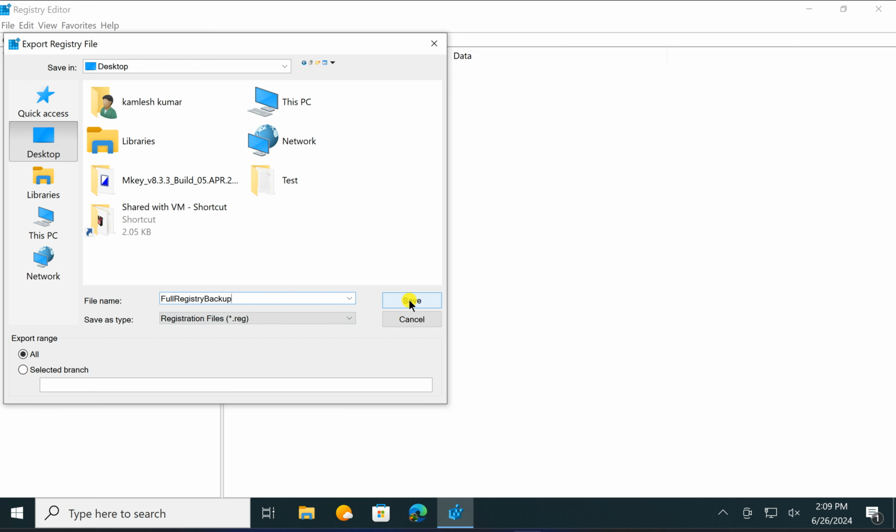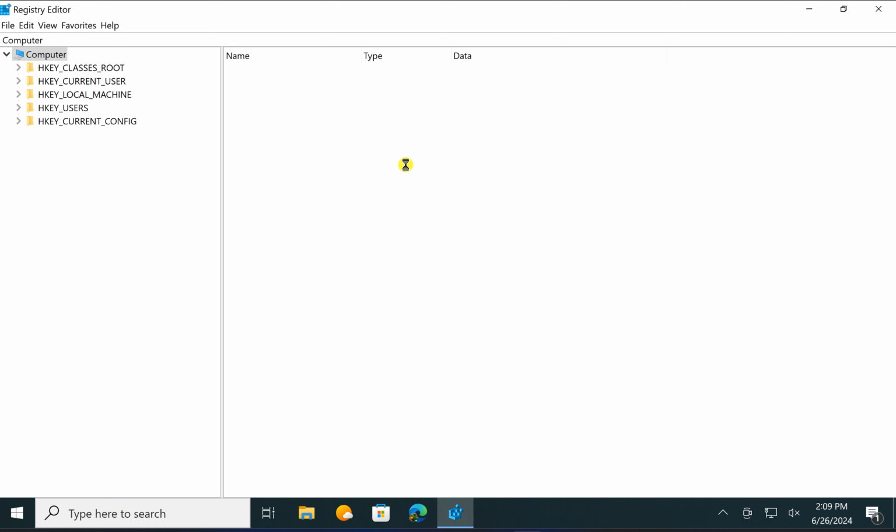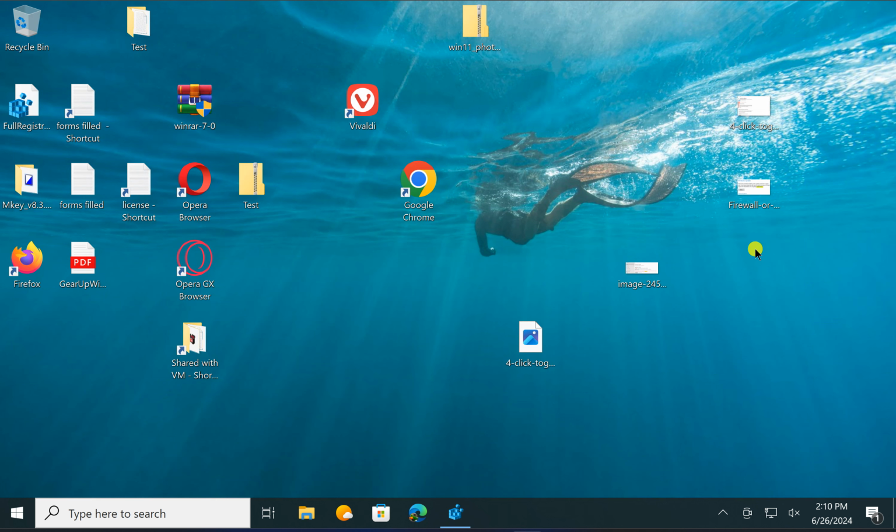After that click on the Save button. This will take a few seconds and will create a backup of the whole registry. Once the backup is created, you will see something like this. It is 258 MB in size in my case.